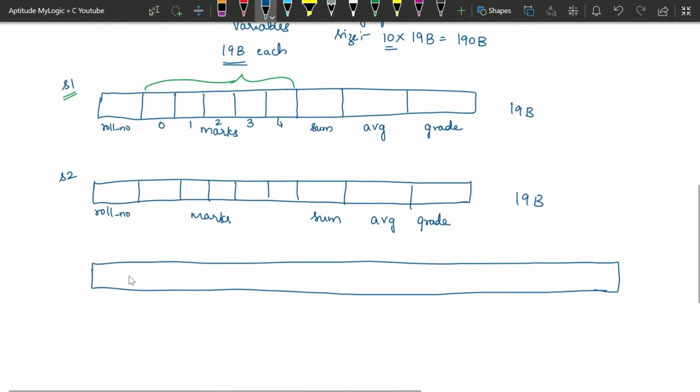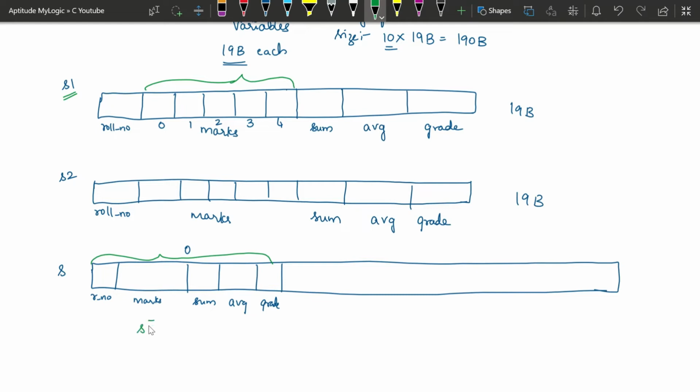So I will have S0. In this I will have roll number, 5 elements for marks, then I'll have sum, then average and then grade, right? And all this is index number 0. So this entire 19 bytes is called S0. Now S1 is there, then S2. Similarly, we have until S9 because I have declared an array with 10 elements. Index numbering should start from 0 to 9, meaning I have S0, S1 up to S9.